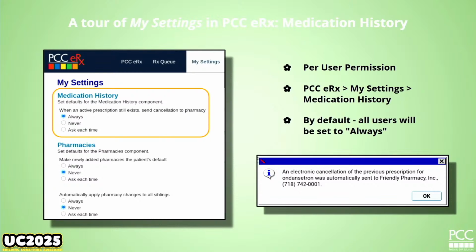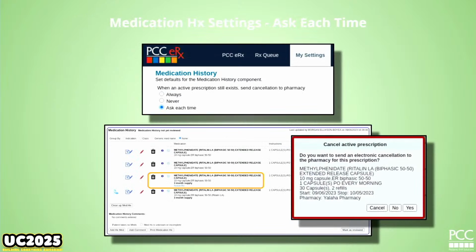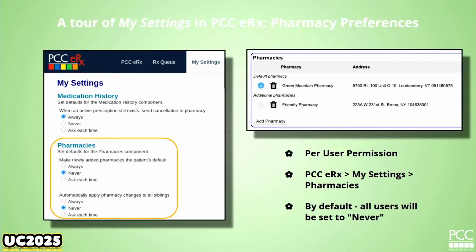You can change it to never send it if that's your thing, or maybe you want to ask each time, such that you'll be prompted at the point of hitting that trash can and asked, do you want to send that cancel message? And you can decide. But not everybody likes pop-ups. So if you like the way it's happening now, just keep it that way. But you could do never or ask each time.